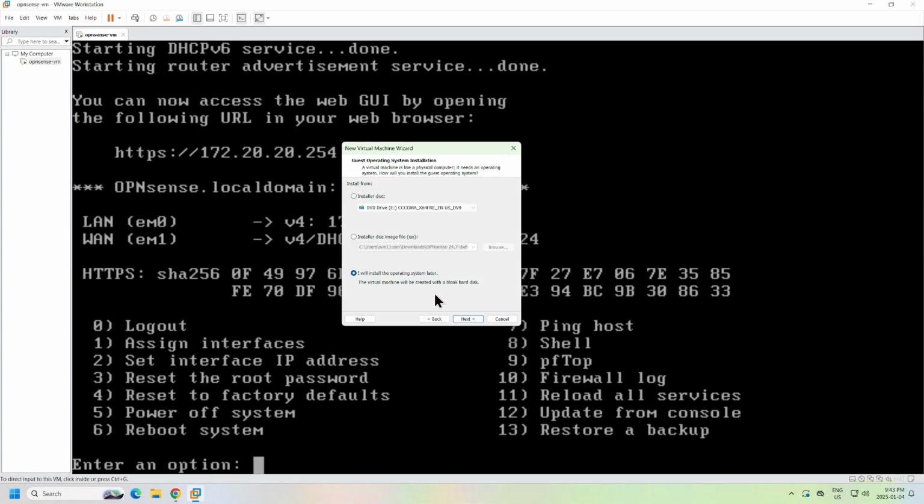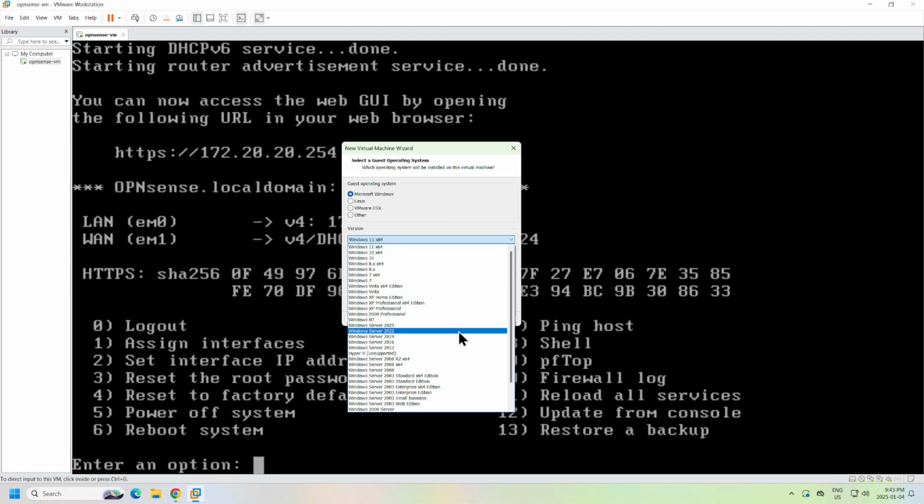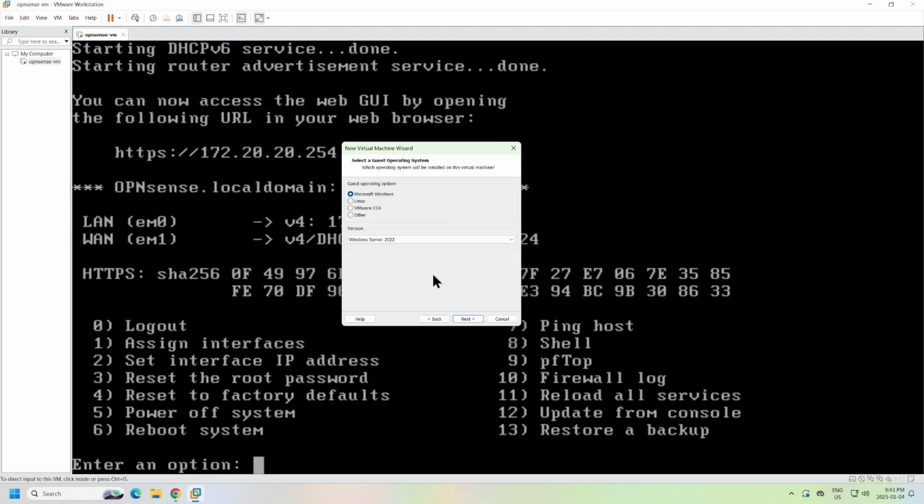I'll leave the option to install the operating system later. We'll leave the guest operating system to be Microsoft Windows, and then we'll change the version to be Windows Server 2022. We'll name our new virtual machine DC-01. Since this will be our first domain controller, we'll leave the storage location as is, and then click Next.